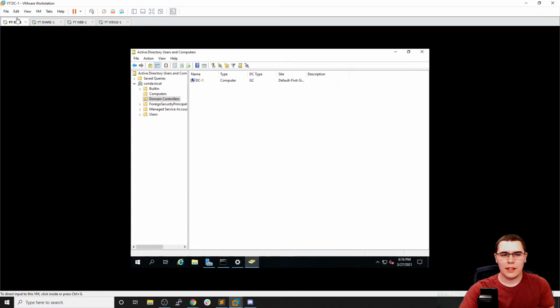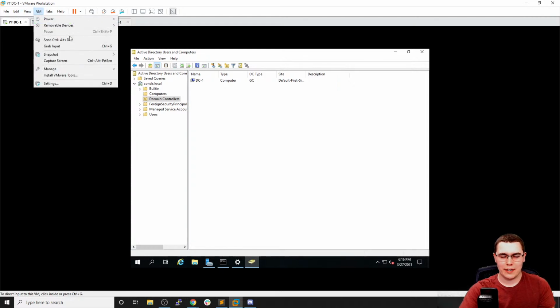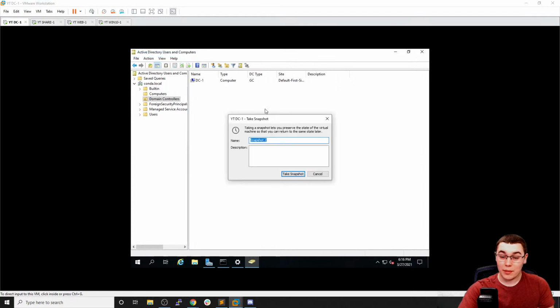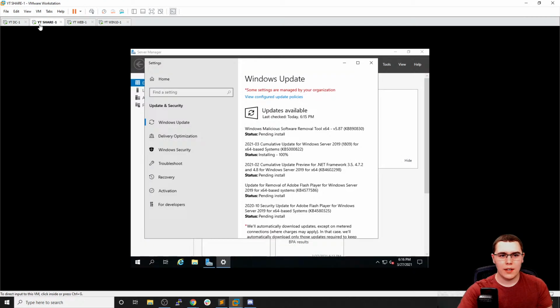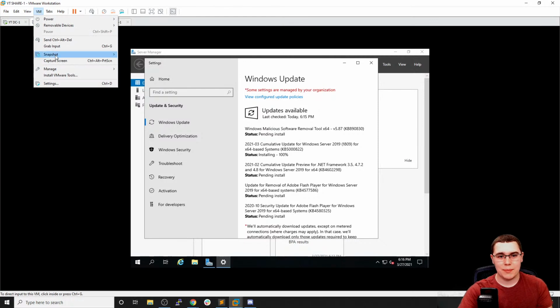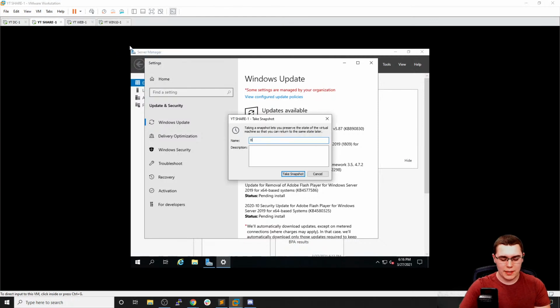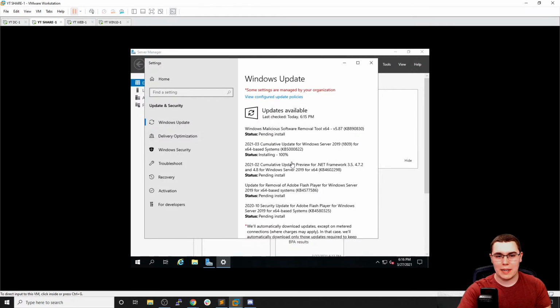Also, let's go through again and take snapshots of everything right now before we start breaking things, because believe me, things will get broken. So let's call this base 2. That's fine. And then we'll go through another snapshot. We'll just call this base, right? These are all just our baseline images.